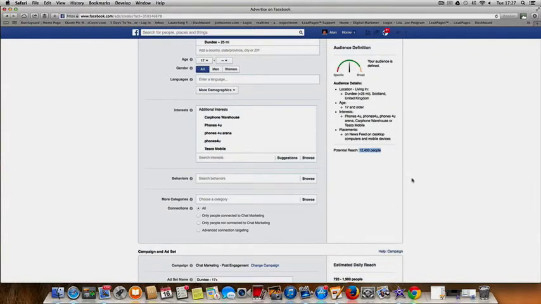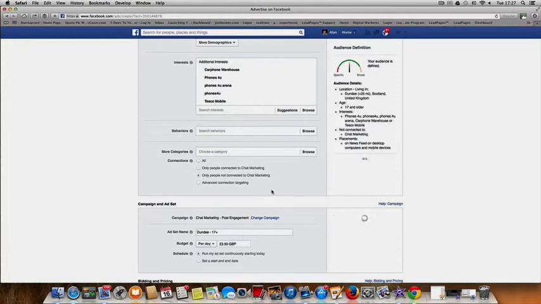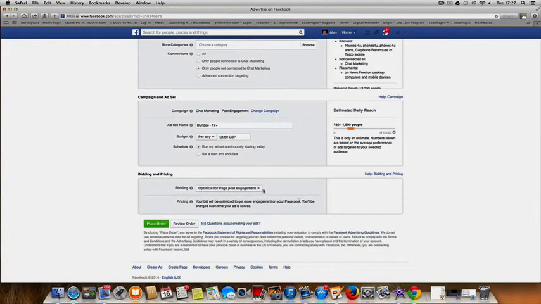And then what you want to do is probably target people that aren't fans of your page already, because if they are, they might have already seen your post in their newsfeed. So you would go only connected to chat, not connected to your page. And then we'll go down to the billing before we finish off.